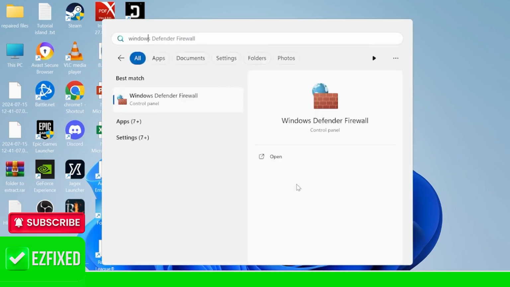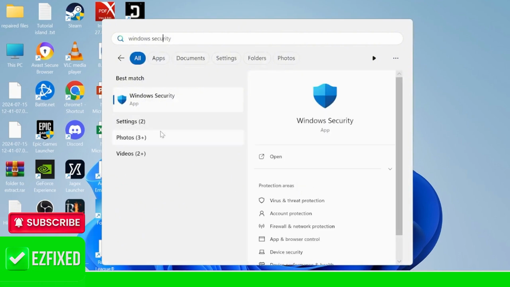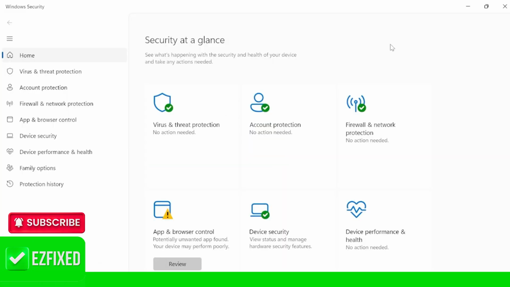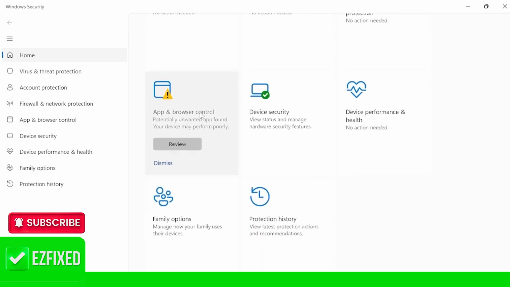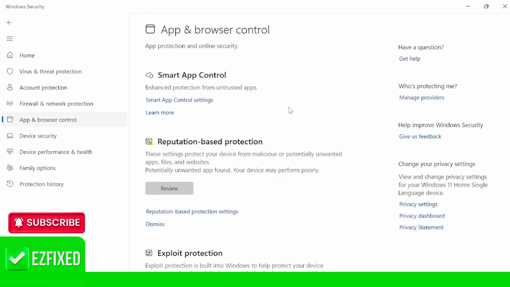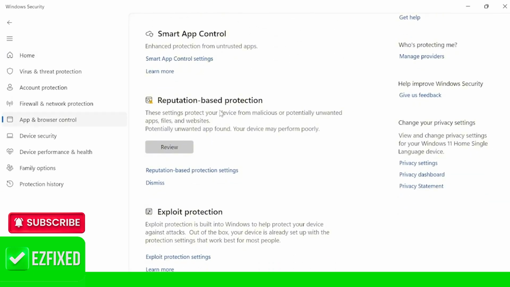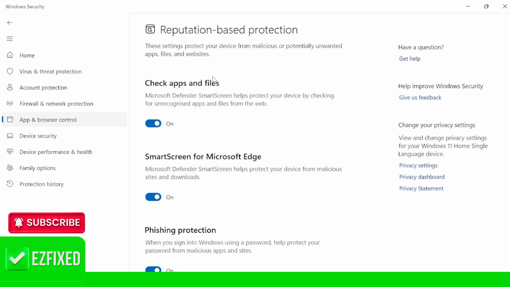Then the very last thing we're going to do is head over to the start menu once more, search for Windows Security, and then head over to the Windows Security tab. Inside of this panel, we need to come down to App and Browser Control and select this, come down to Reputation-based protection, and you'll have this option down here for Reputation-based protection settings, which we need to click. And then we're just going to turn off this option here at the top where it says Check apps and files. So make sure this is switched to off.